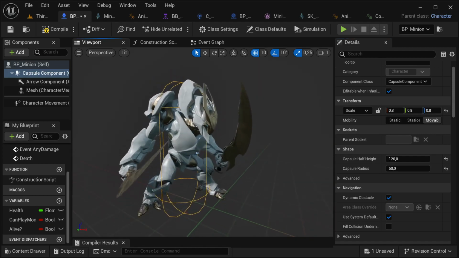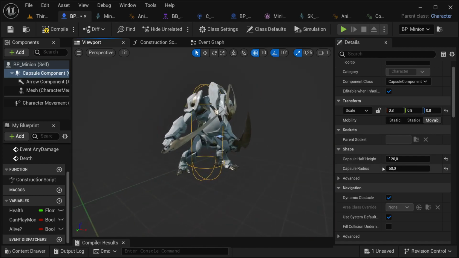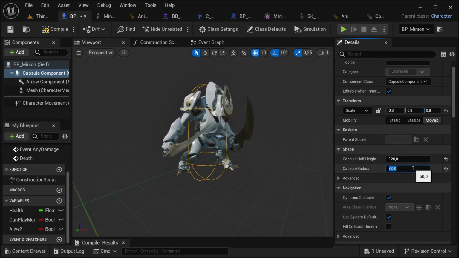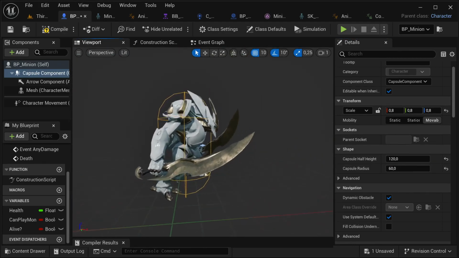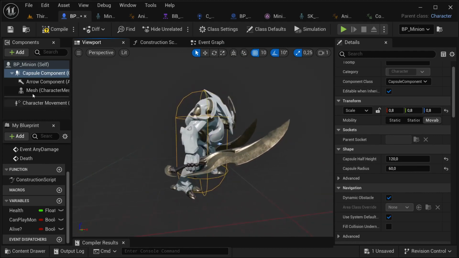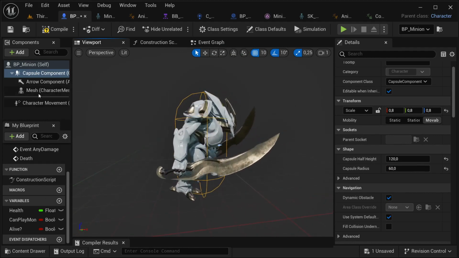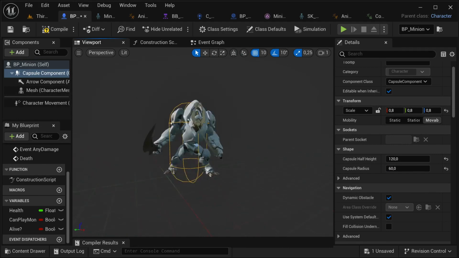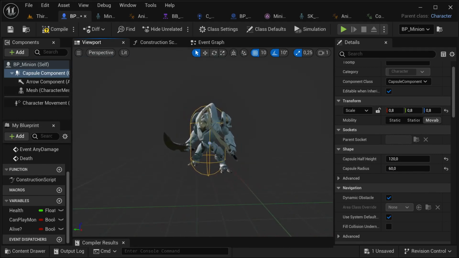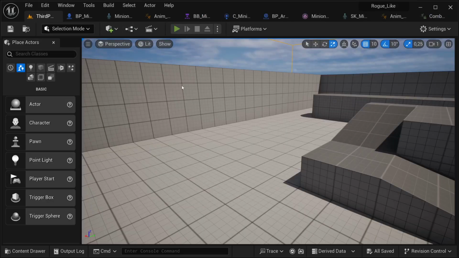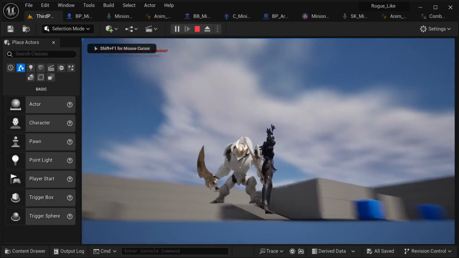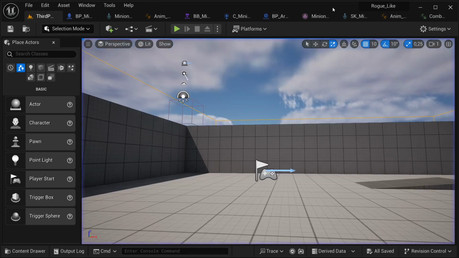Something like this should be a lot better, but I'm going to be increasing the radius. Let's see, with 60. Yeah, it looks quite good. Actually, I think I'm going to be leaving it like this. Let me just take a look how it looks above ground. Yeah, it looks like he's floating a bit.